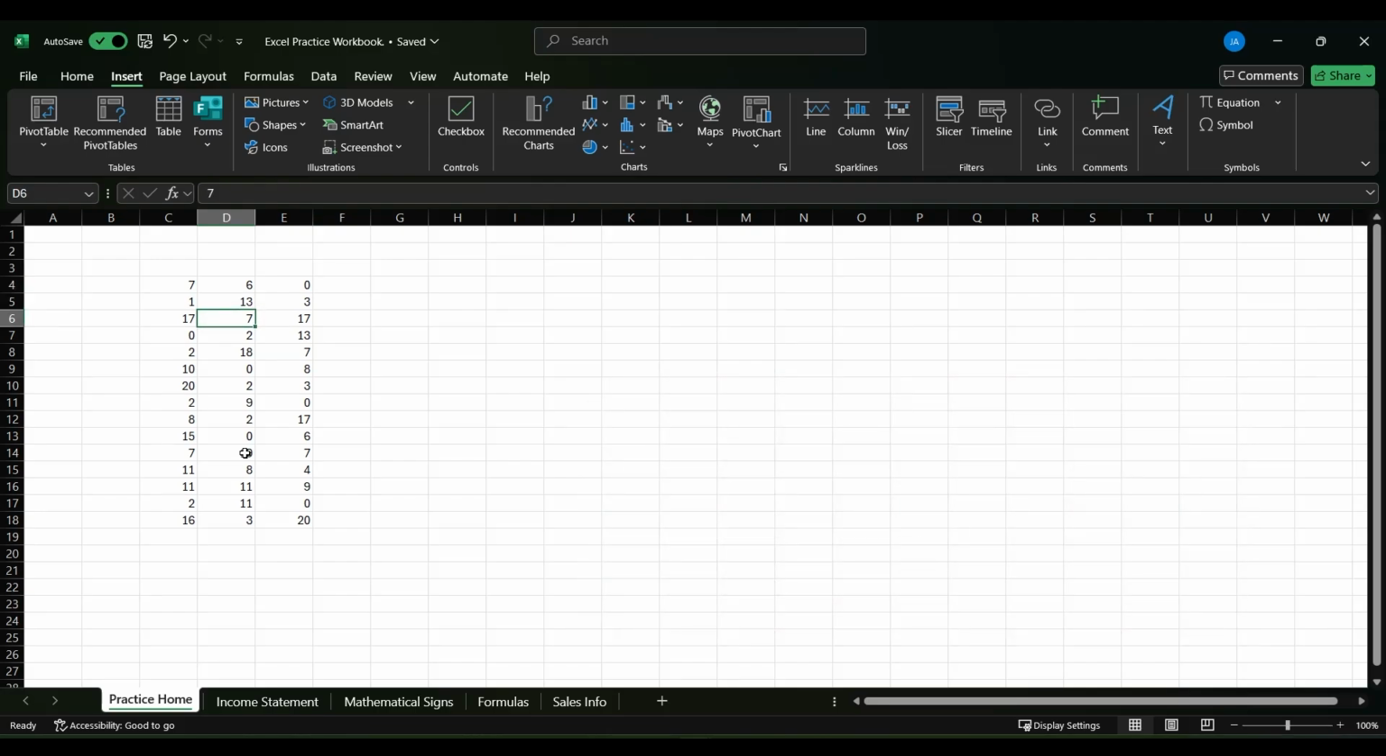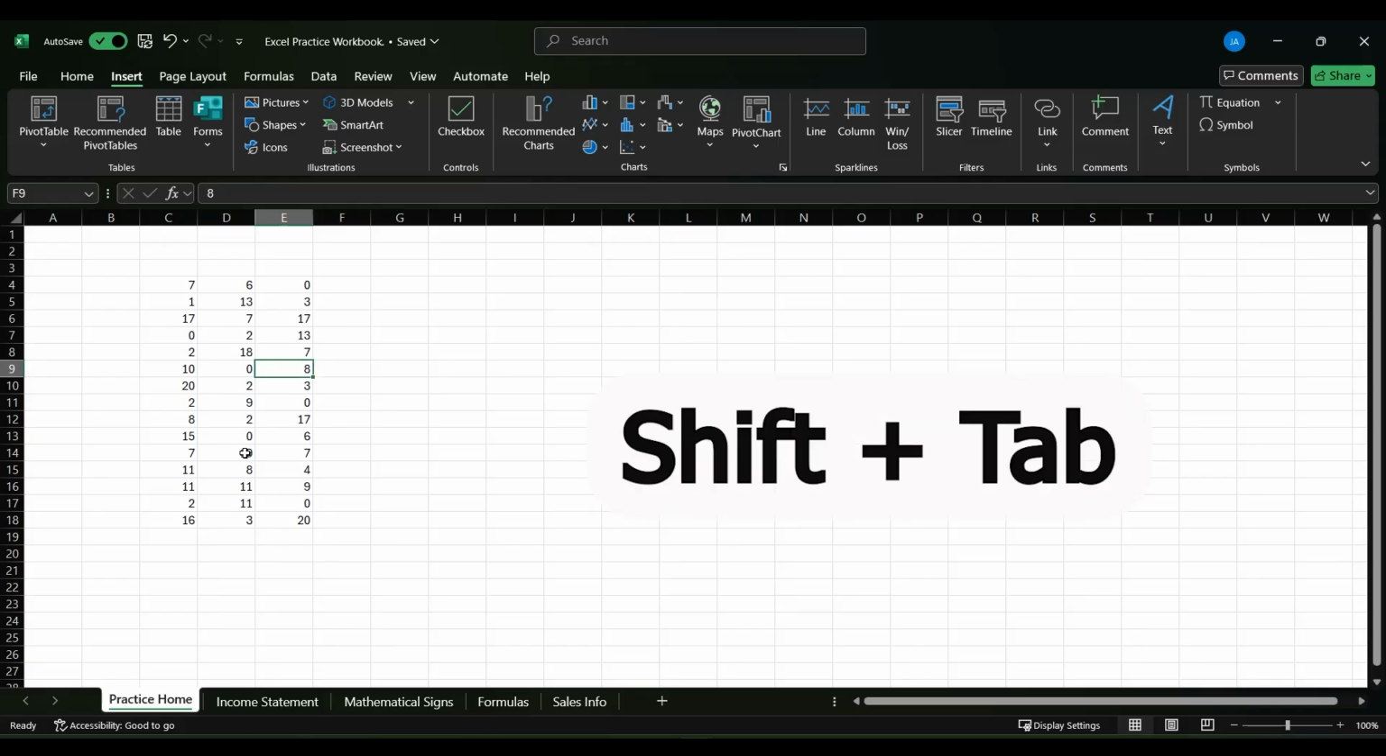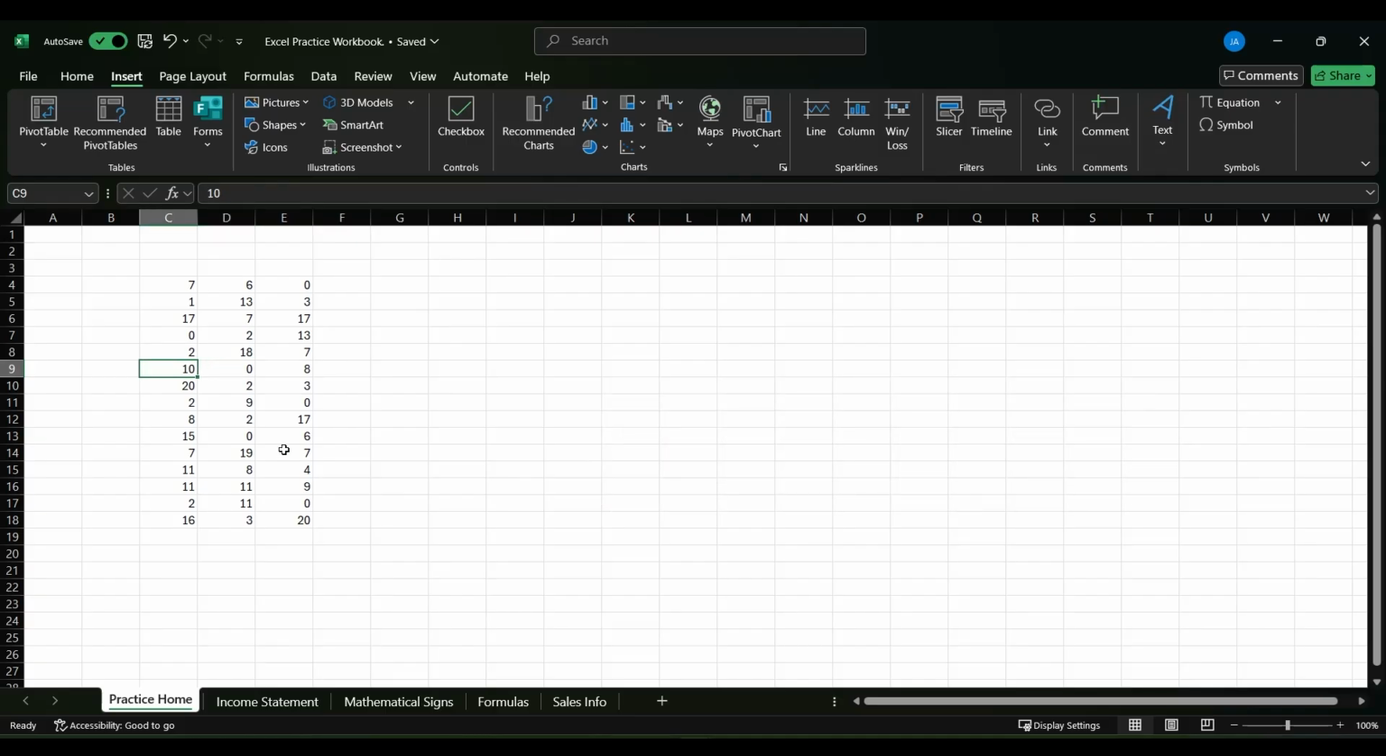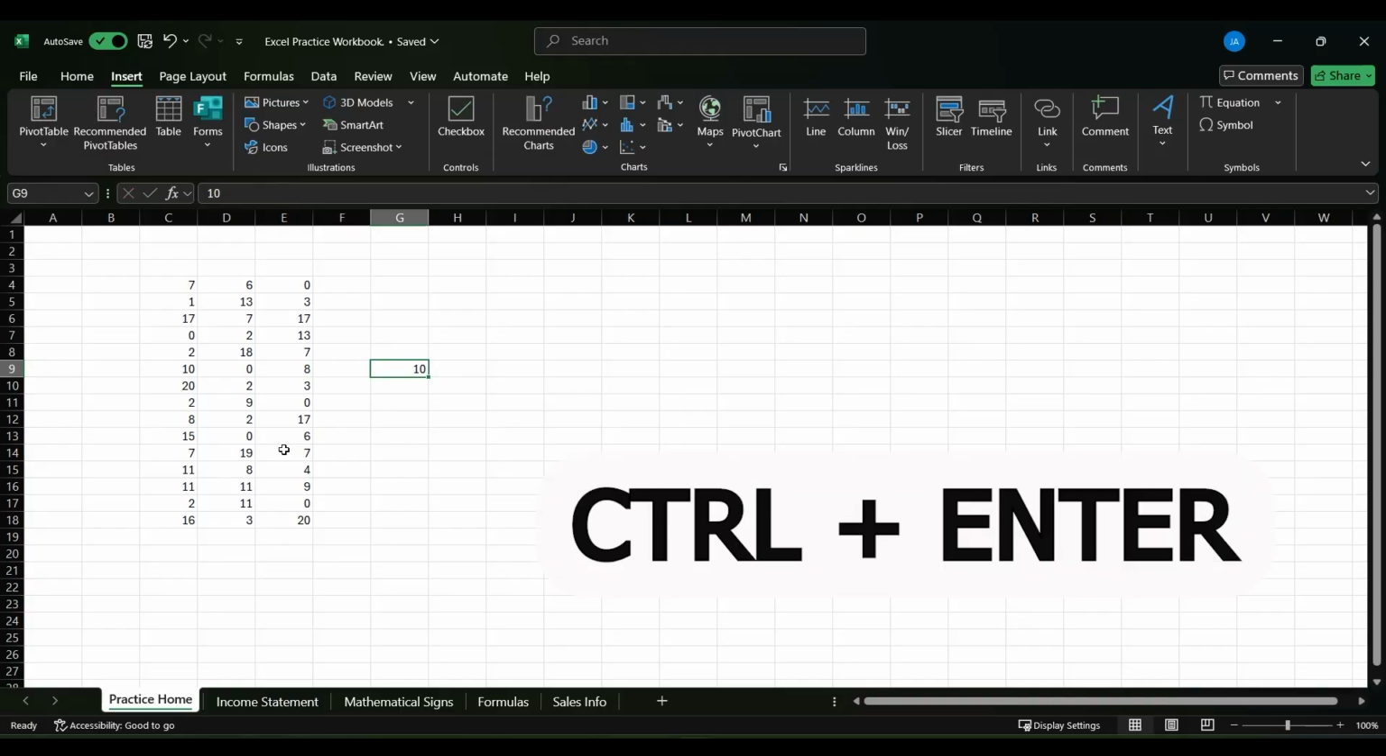Another method is that if you are in a cell and hit enter, it will move your reference down one cell, or it may also repeat a pattern you were entering before in your data. If you hit tab, it will move you one cell to the right. If you hit shift plus tab, this will move you one cell to the left. If you would like to hit enter after typing in data but remain in your current cell, you can do this by hitting Control plus enter.